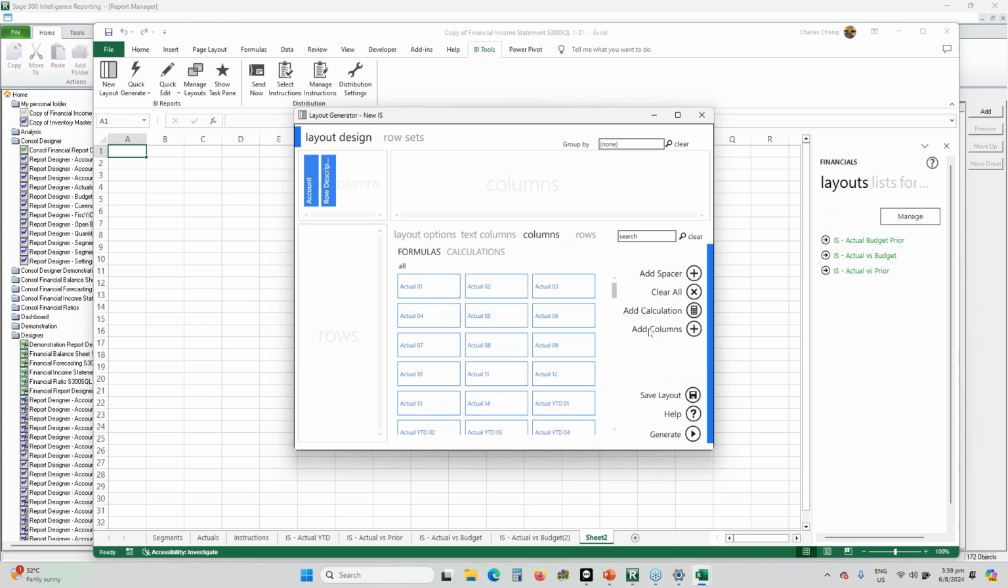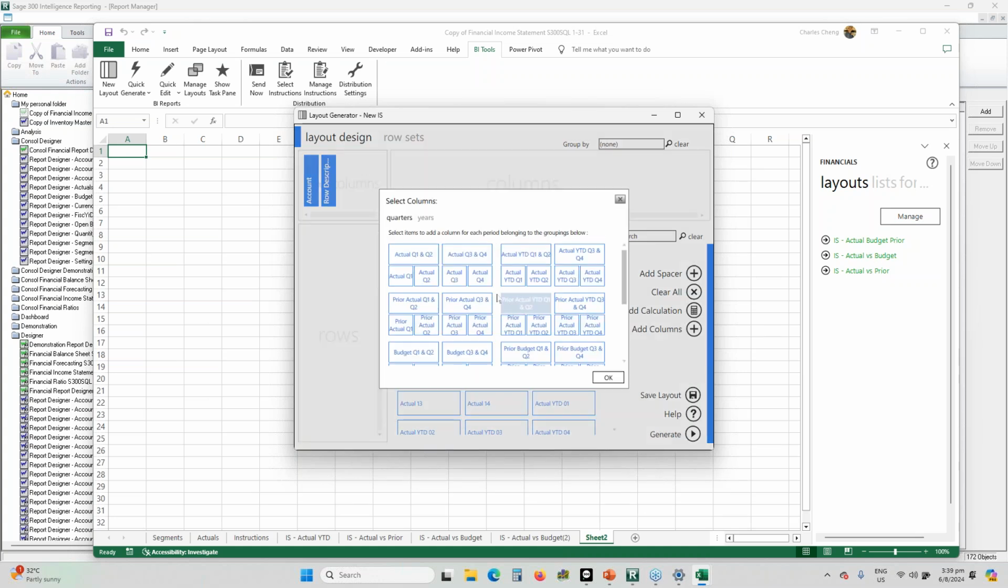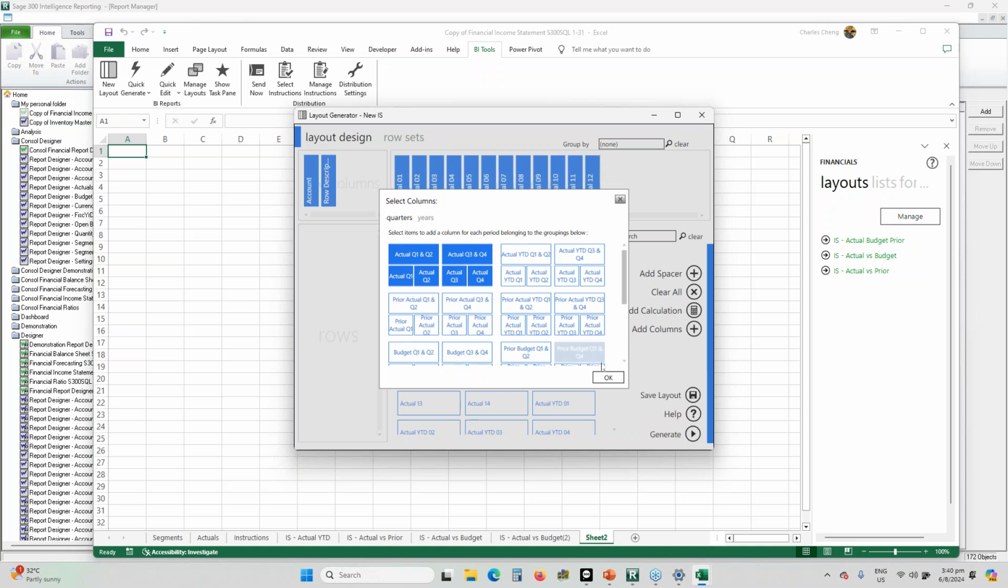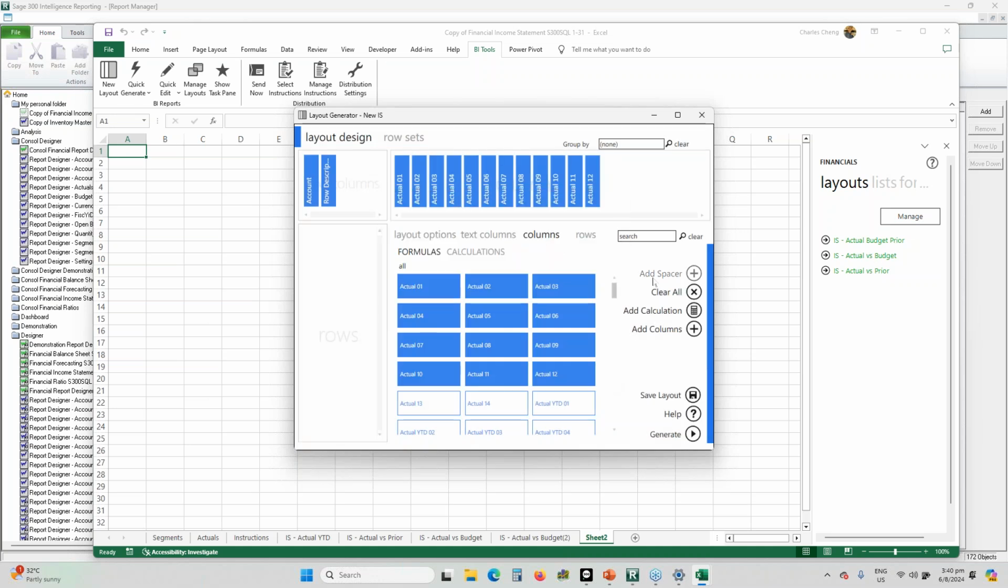But let's say I wanted something more fanciful. I can come in here and choose some design ideas where it shows Q1, Q2 together, and then I want Q3, Q4. You can also have a spacer to separate things around. So if I want, I can move things around, maybe here.